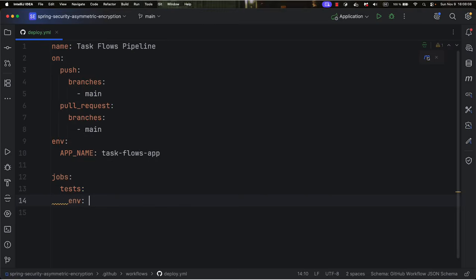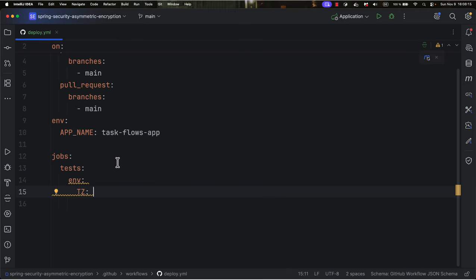I will also create another environment, and here I will add a time zone. In case you need to specify the time zone for your application, or for your container or your machine, when you execute that task or job, you can specify it in this way. Let's say, for example, Europe, Berlin. In our case we don't need it, but maybe in the future we might.